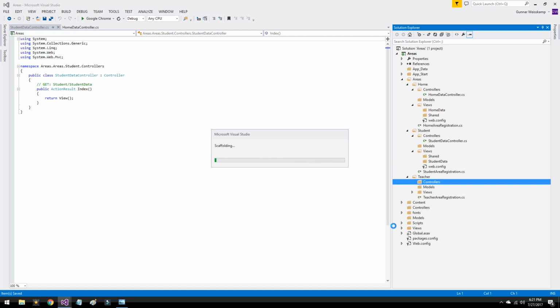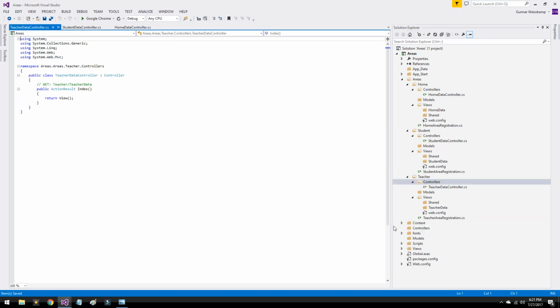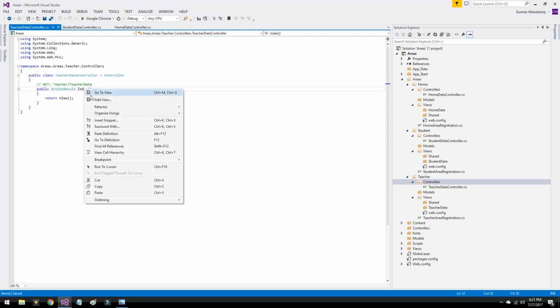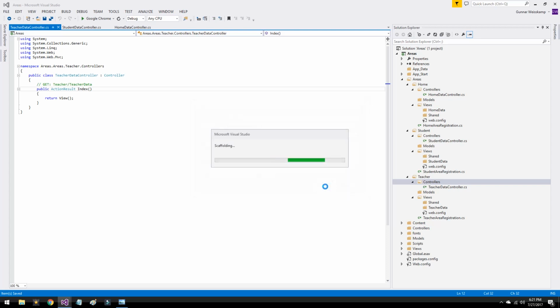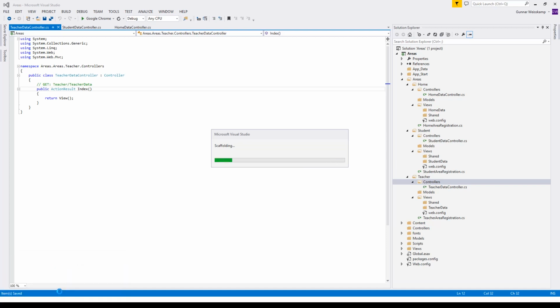Now for each index action we're going to add a view, because we want to see something up on the screen, obviously. So let's do one for the teachers, as we're here. Use layout page, empty. So we're going to add the teachers view.